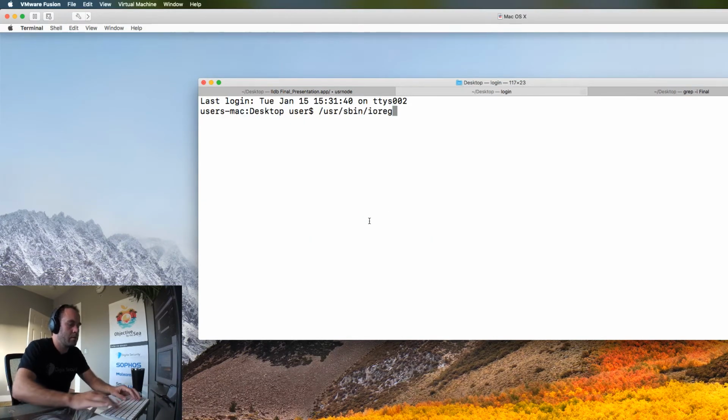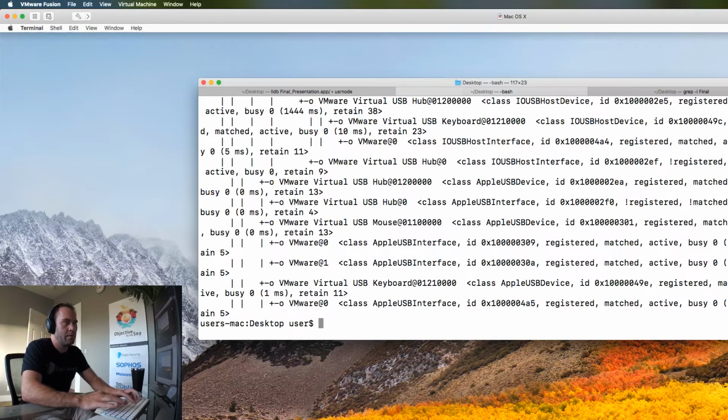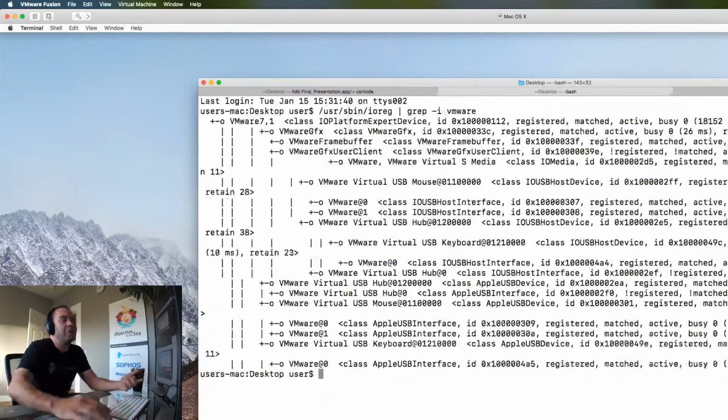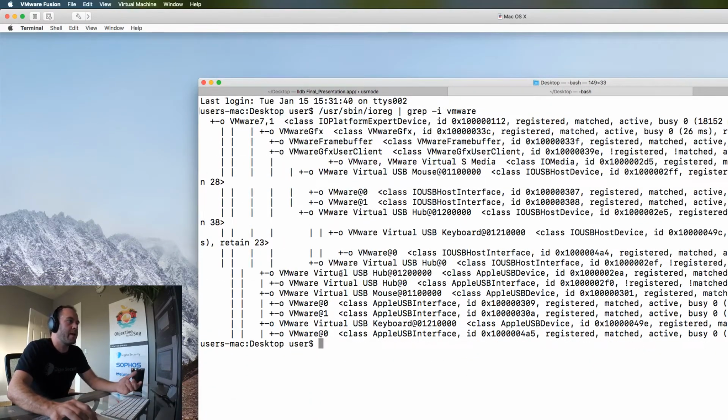See what happens. I think they piped it into grep VMware. And you can see, yeah, it detects a lot of VMware type things. Virtual USB, keyboard, blah, blah, blah.